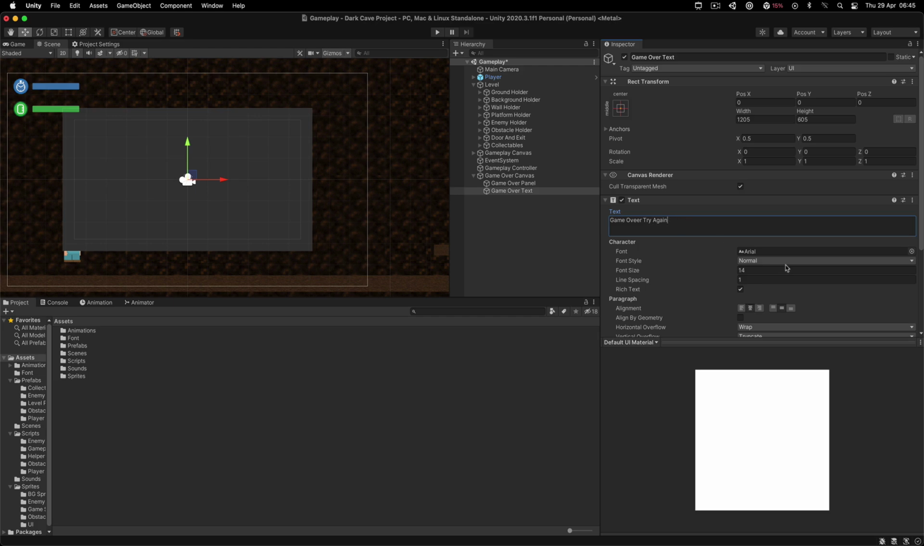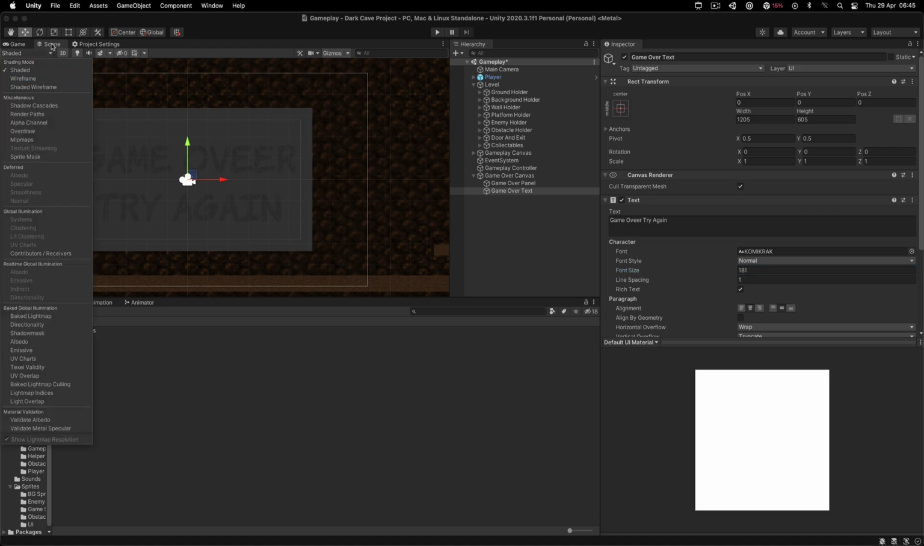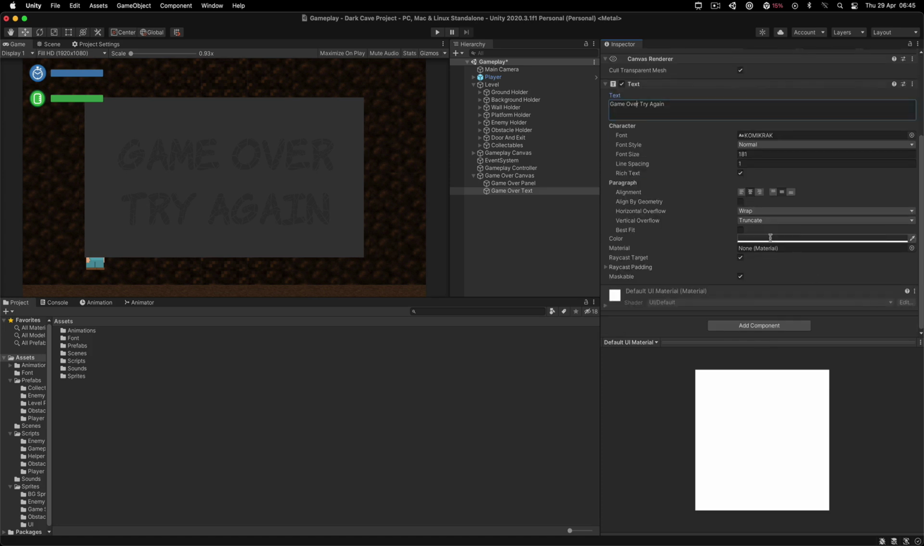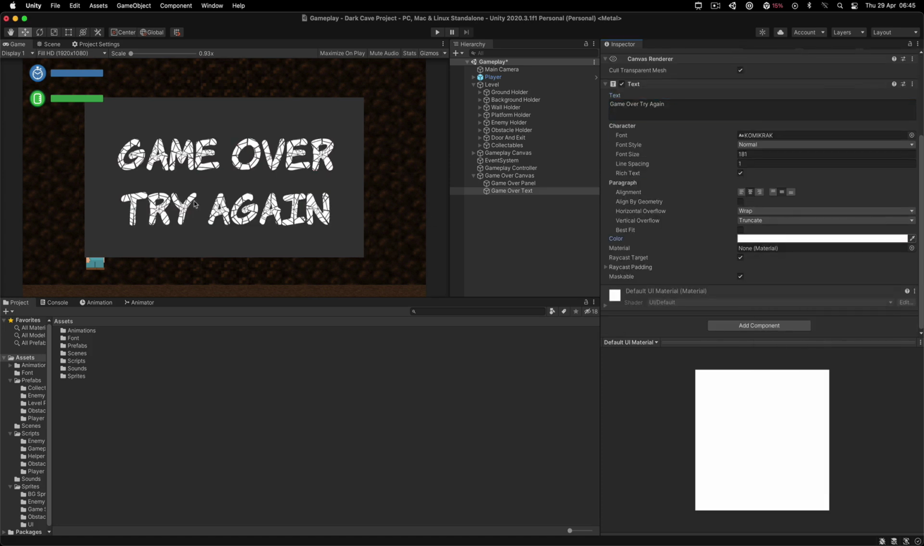There you go. And from here, select our Comic Rack or whatever font that we have imported and set the font size to 181. But of course, as you can see, look at that. Well, it looks a little bit weird. And I also misspelled over with 2 E's. So first things first, remove 1 E. And I am also going to change the color to white. And I believe this is everything we need when it comes to the game over text.